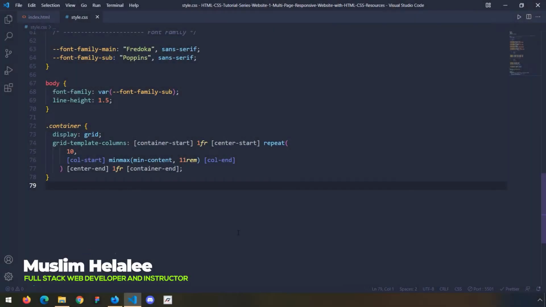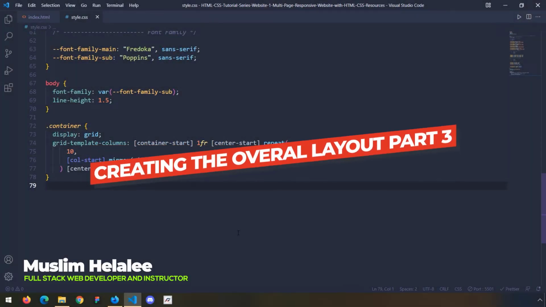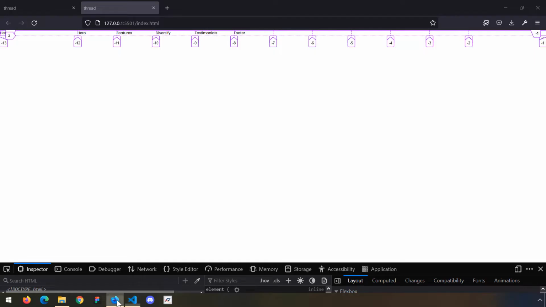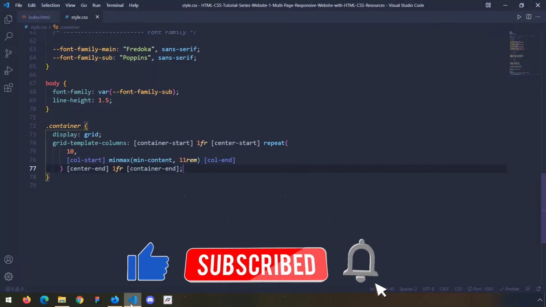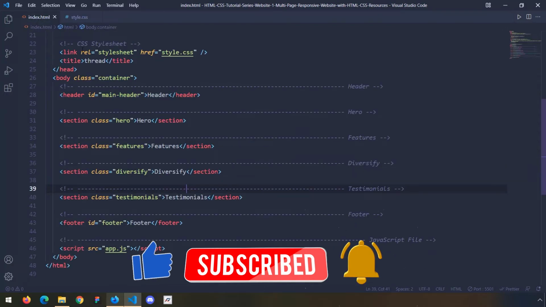Hi everyone, in this lecture we are going to complete the creation of the entire layout of our website. So far what we have done is we completed all of the columns. Now let's just jump into the rows. So how many rows do we want in here?